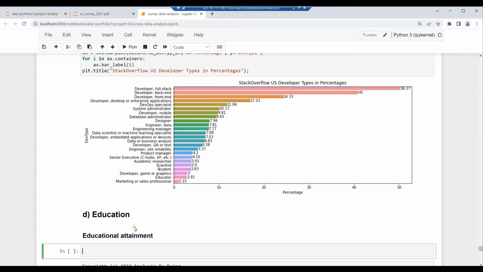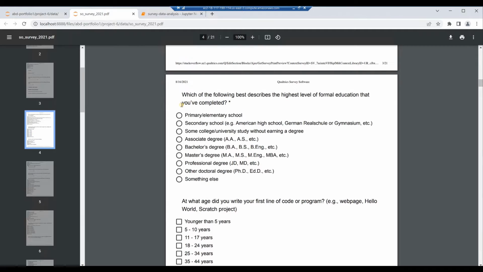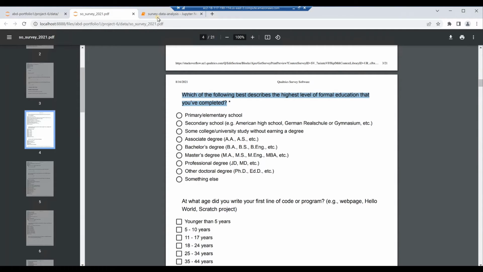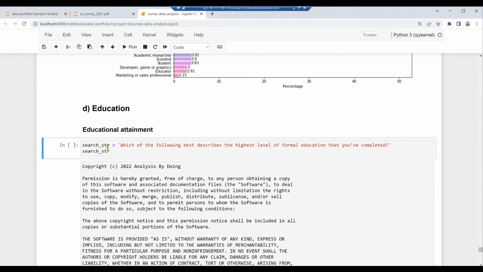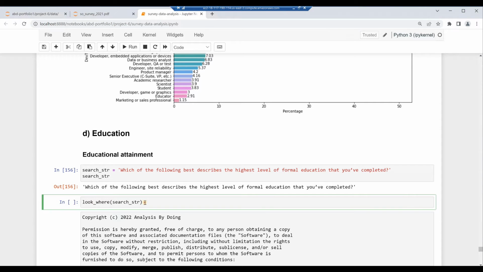Look in the survey PDF page 4 under Education, Work, and Career. Copy the relevant question, which of the following best describes the highest level of formal education that you've completed, into the clipboard buffer. Assign the copied text to the search string. Key in the code, search str equals which of the following best describes the highest level of formal education that you've completed? Search str. Then hit Alt and Enter. Call the lookWhere function with the search string. Key in the code lookWhere within parentheses search str. Then hit Alt and Enter.